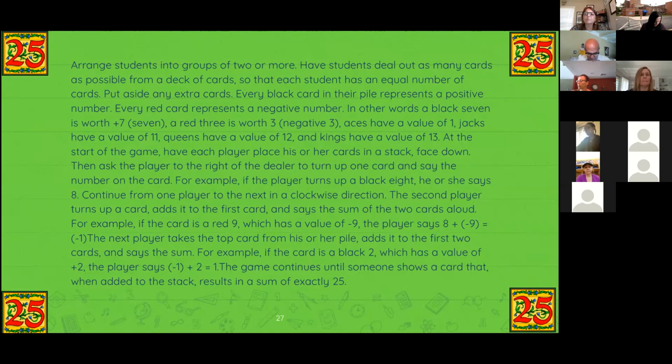Each black card represents a positive number, and every red card represents a negative. So, in other words, a black 7 is positive 7, a red 3 is negative 3. Aces have a value of 1, jacks 11, queens 12, kings 13. At the start of the game, each player places his or her cards in a stack face down.